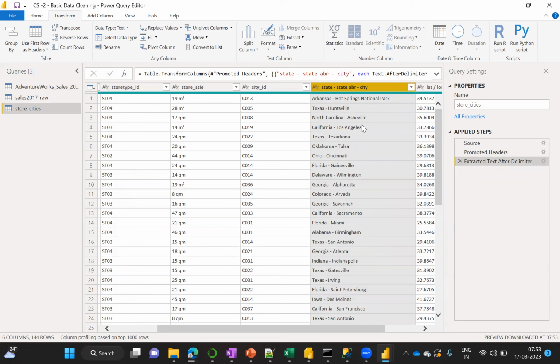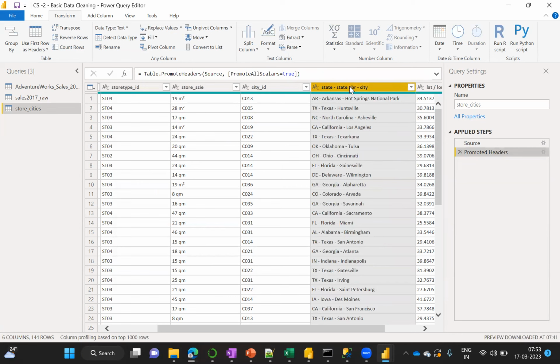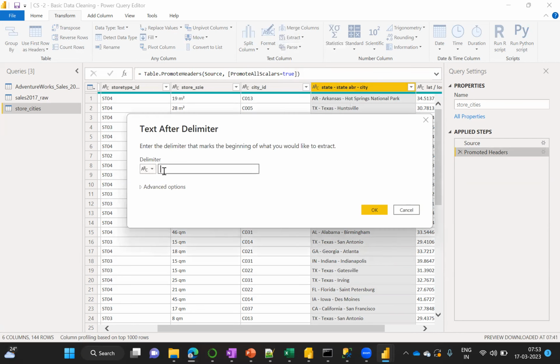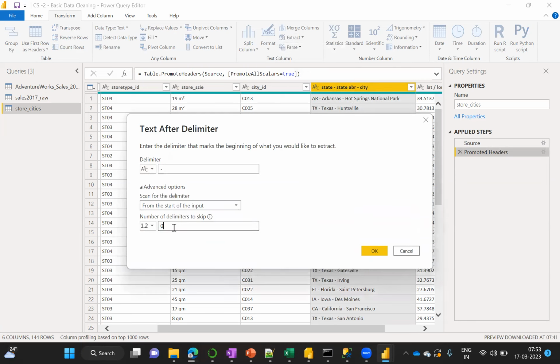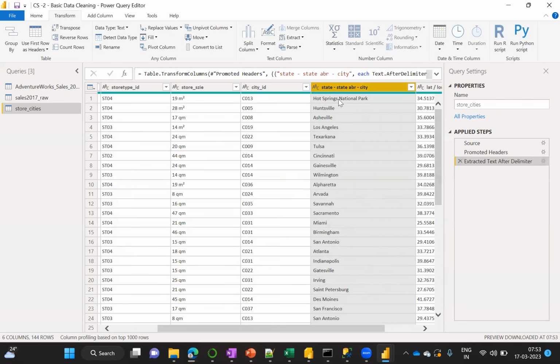fine. So why did we get this value? Because we gave a space, but here the delimiter was not a space. Here the delimiter is a hyphen. So we have to scan for the delimiter and set the number of delimiters to skip. Now you'll see we have got only the last part from this one.